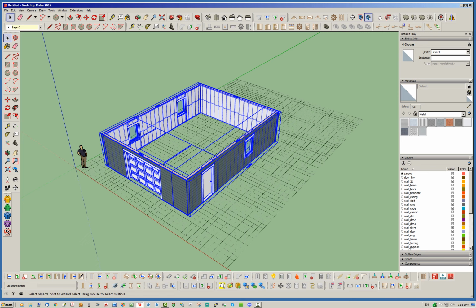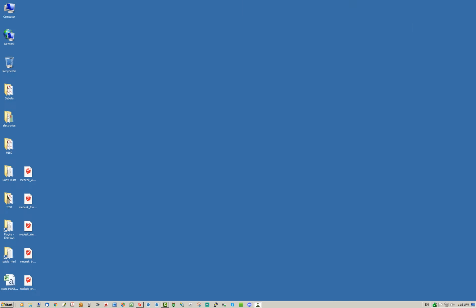Okay, so let's put SketchUp aside for just a second and take a look at this CSV file. So here's a CSV file.